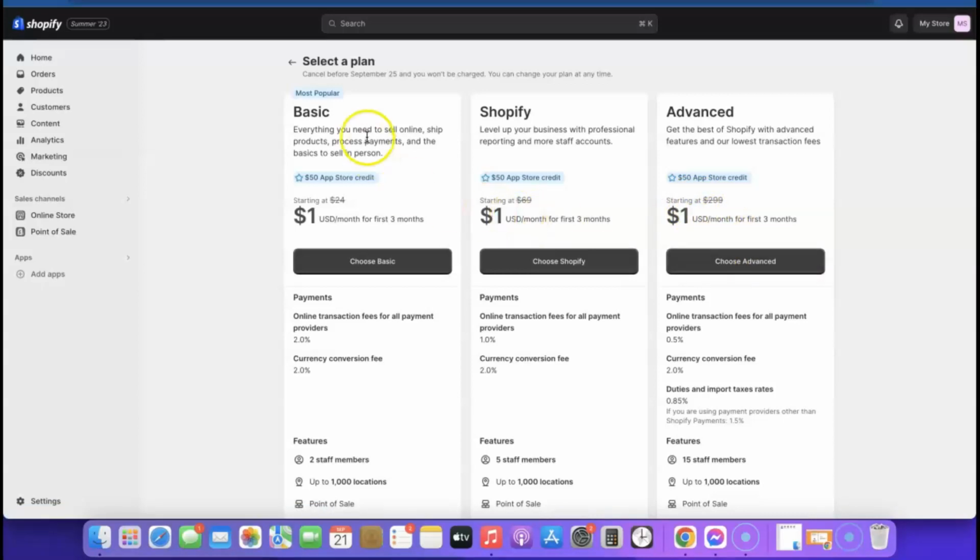What you want to do is choose the basic plan here. The reason we are choosing a plan is because if you don't choose a plan, your store won't be visible to people that visit your store.